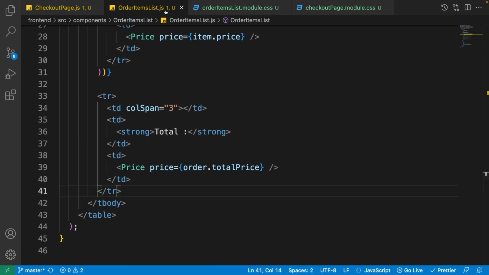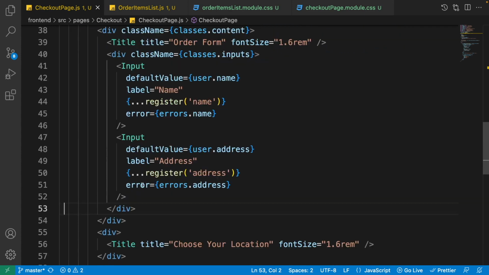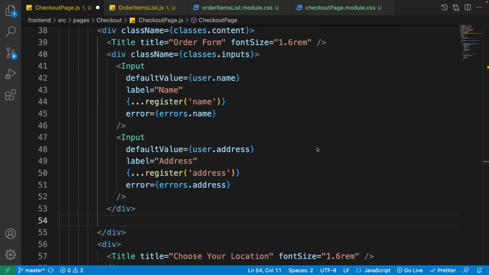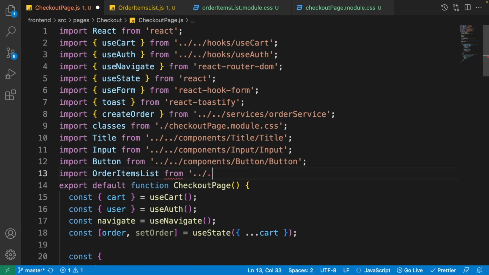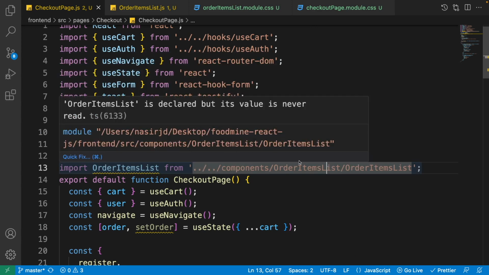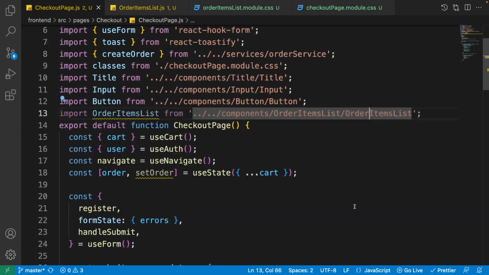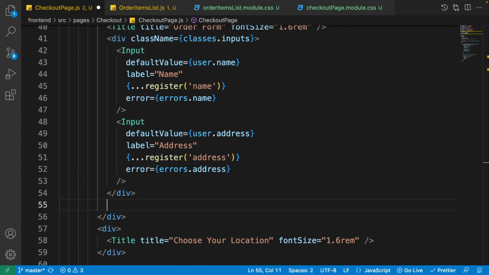Now let's use this order items list and see it inside the checkout page. We need to put it after the inputs here. Let's import it from the right place. Okay, order items list from the components, order items list and order items list file. Here after the inputs, put it here and pass the order into it.